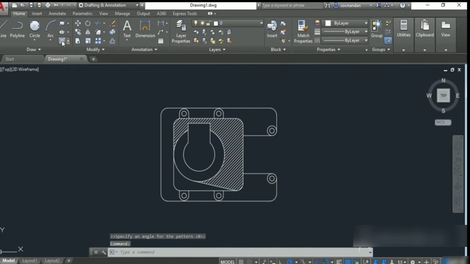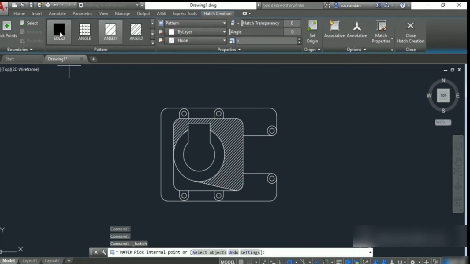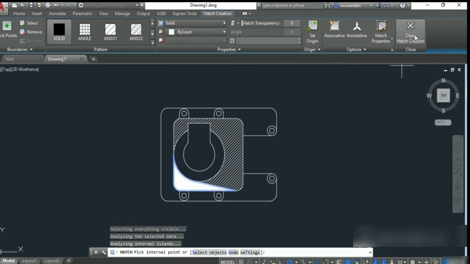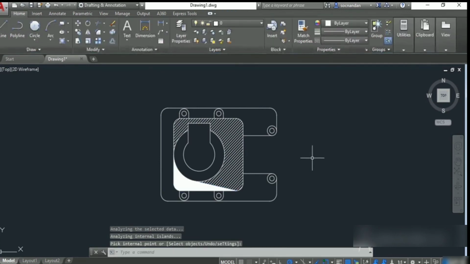Go to the hatch tool again and this time select this solid pattern and click on this part of the drawing and click on close hatch creation. And here we have it, the final drawing as per our requirement.